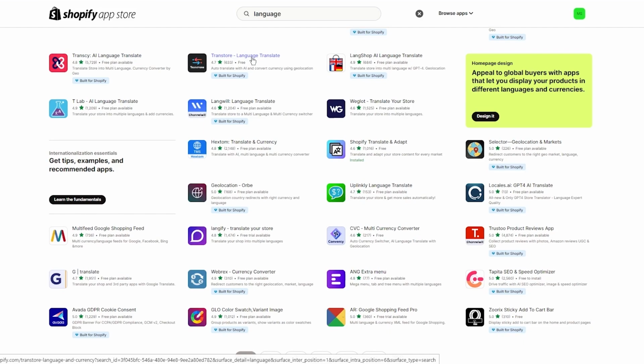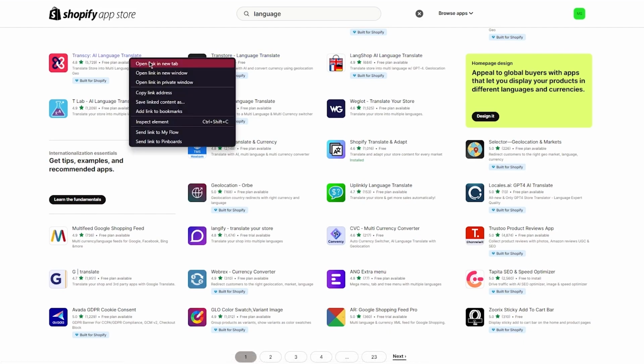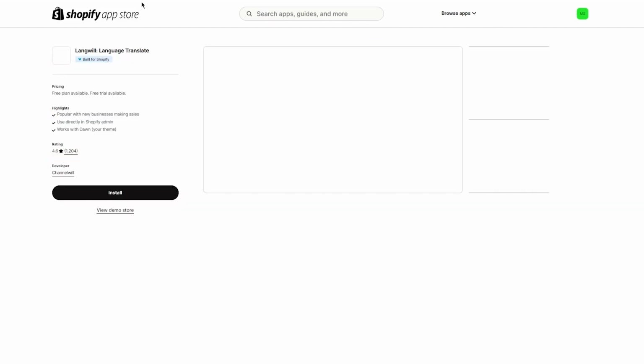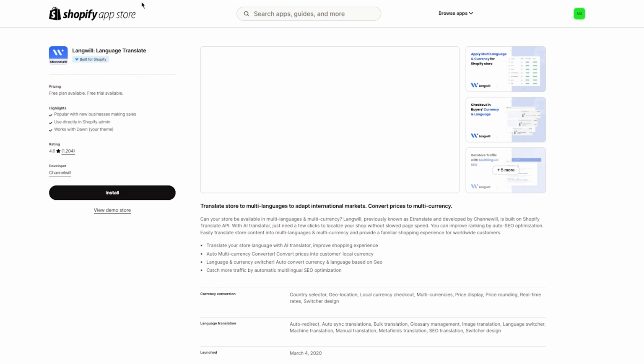Then we have things like Trans Store, Langshop, and a whole lot more. So I'm going to be using 4 of these to show you how they actually work. And I'm going to be giving you a detailed analysis on which one I think is better, because these are the top 4 language changers that Shopify will provide you, in broad daylight.